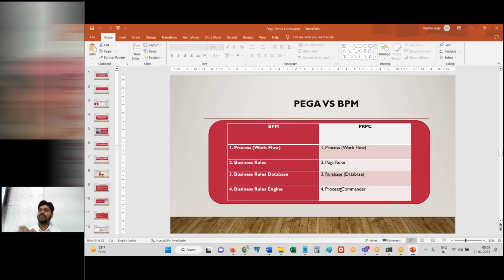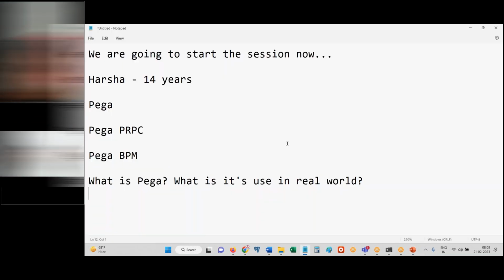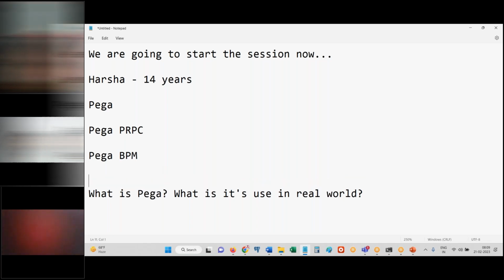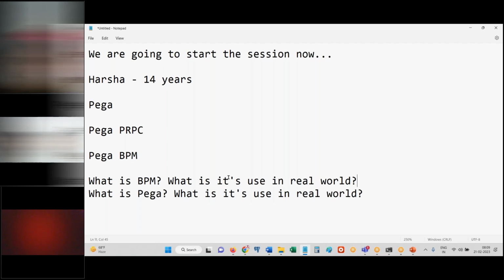Before we go into these PPT slides, you might have heard many times when you are inquiring about Pega, about BPM, the Pega BPM tool, the Pega PRPC tool, like that. So if you want to understand Pega, you should also know what BPM is. Today's demo is going to give you an idea about what BPM is, apart from what Pega is, and what its use is in real time. So what is BPM? What is Pega? What is the use of these things in the real world? This is what you are going to learn about in today's session.